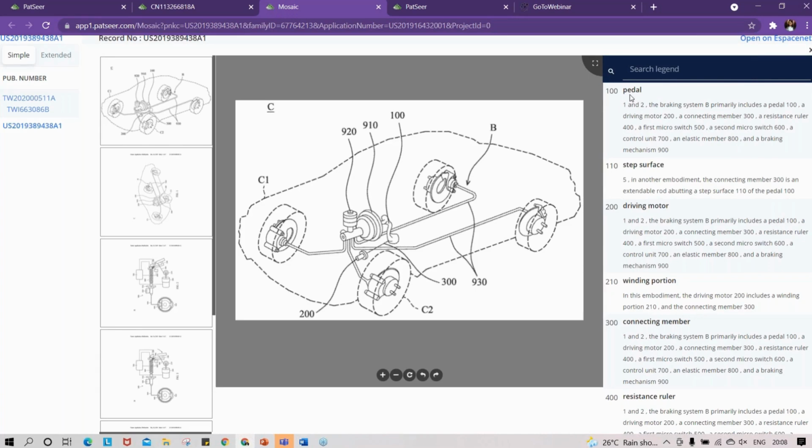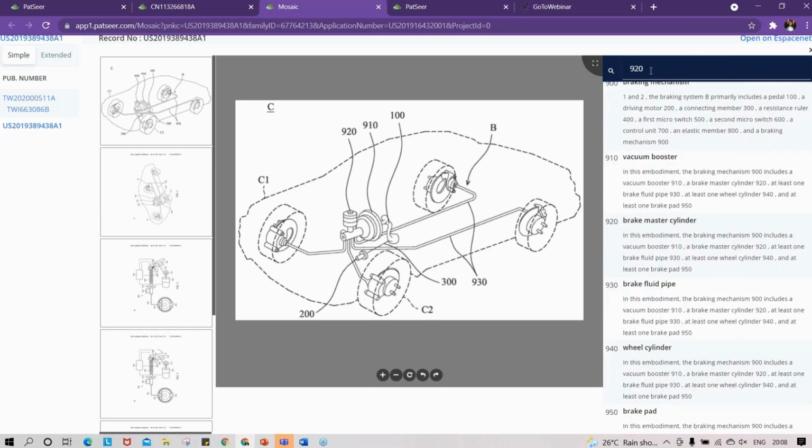Now if you actually want to know what those labels mean, then on the right side, what you see is a legend viewer. From here, I can see that the label 100 denotes a pedal, which is a part of a braking system of the car. That is something I can quickly see by just looking at the labels. If there is any specific label that is of your interest, say for example 920, and I want to know what 920 actually means in that particular drawing, you can just enter that number on the top, and I can quickly see that 920 is a brake master cylinder. So reading through the images that are present in the document becomes very easy with the help of the legend viewer.